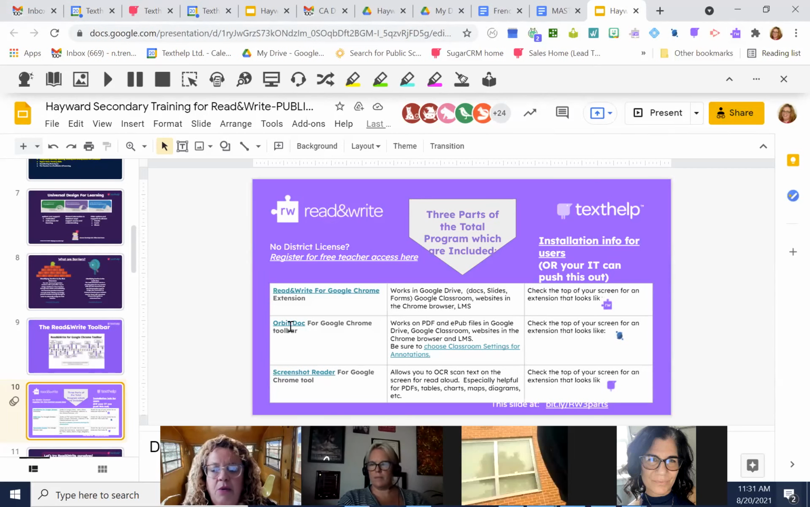The second one that we want to make sure that you have is called Orbit Doc. And you should have those 2 little blue half circles up there. And that Orbit Doc is for not just reading, but annotating PDF files. So I want to make sure that you guys have that Orbit Doc. And then the third one is the screenshot reader. And that looks like this little purple cartoon character guy.